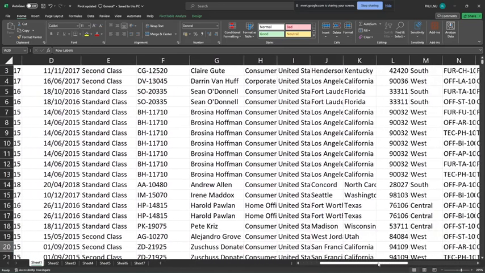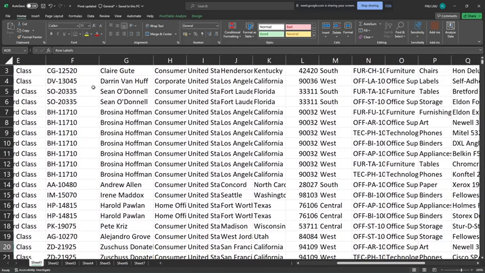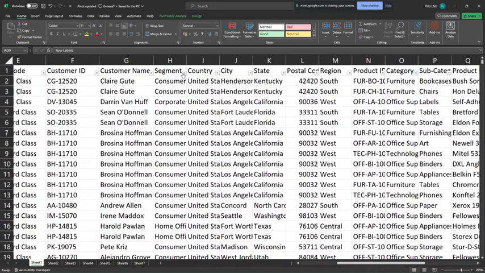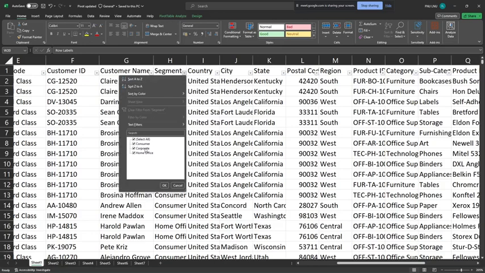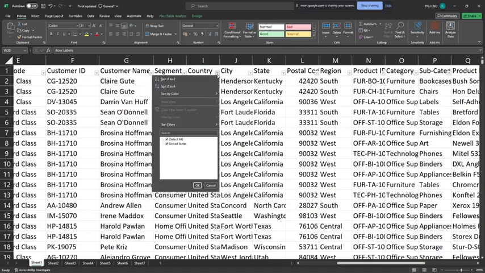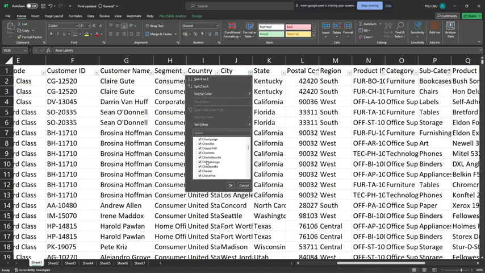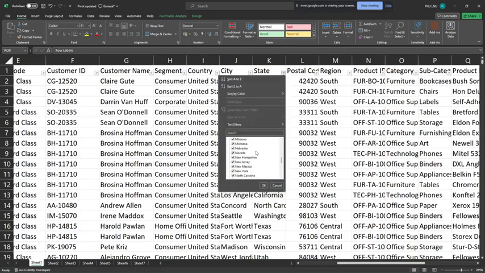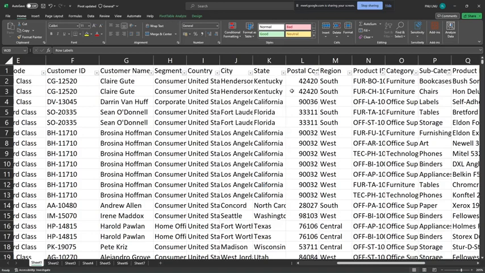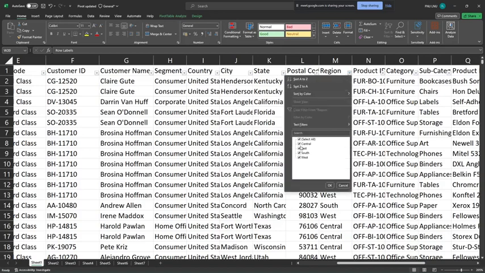So now let's see the segment. We have three segments: consumer, corporate, and home office. So the country, I think the whole country is the United States. Everybody ordering something is from the United States. Then we have different cities, I think all the 50 different cities in the United States. The states, I think all the 50 states will be here. And the postal code of the person, and the region where the person is buying from, it might be the central, the east, the south, and the west.